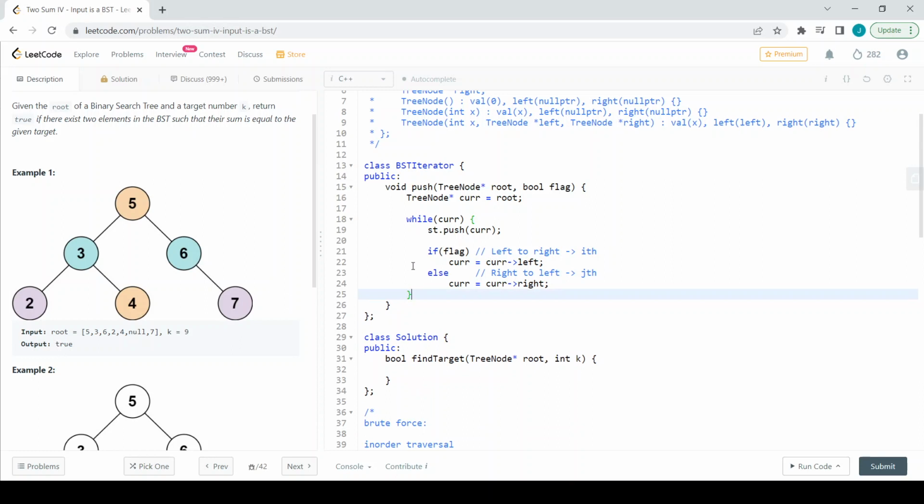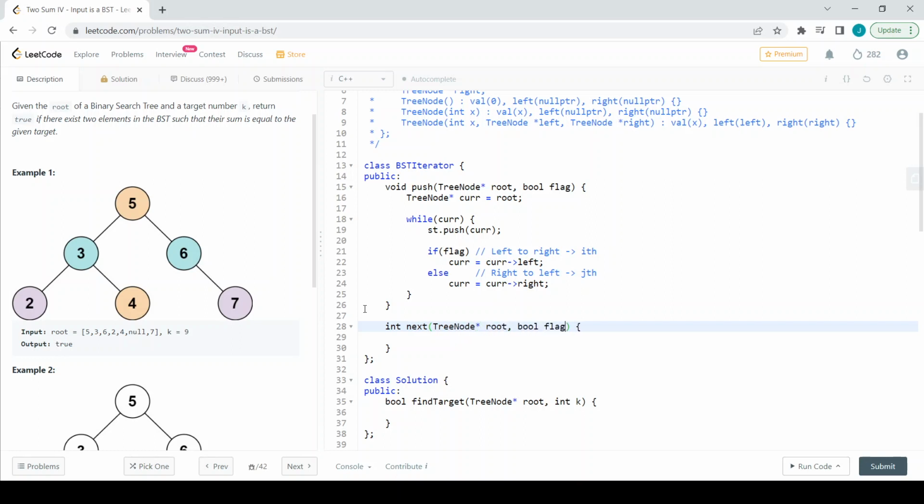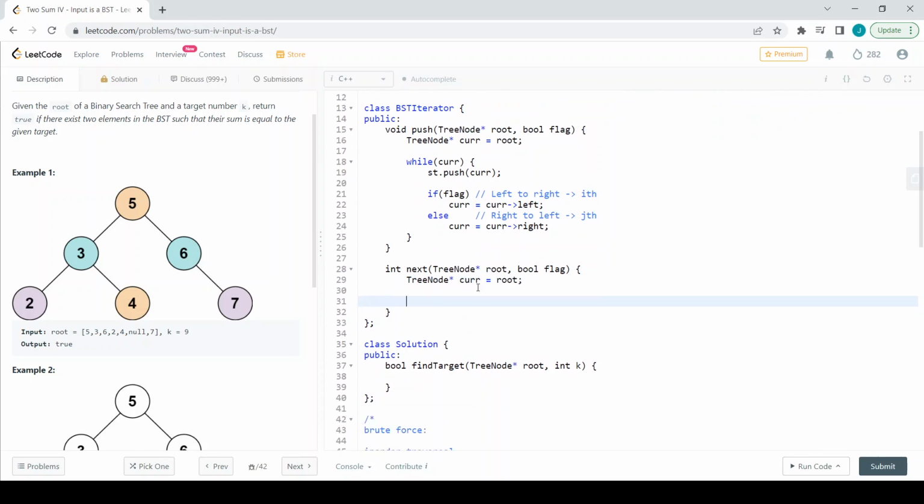Next, we can write the function for next. What this next is going to do is return me an integer whenever I call it. If I call this next function, I am passing this TreeNode star root. Similarly, I should have a boolean flag variable as well. I will take a copy of the tree first, cur equal to root.